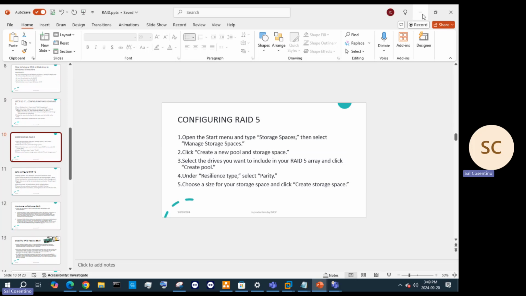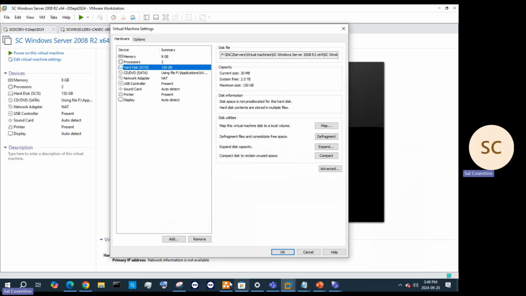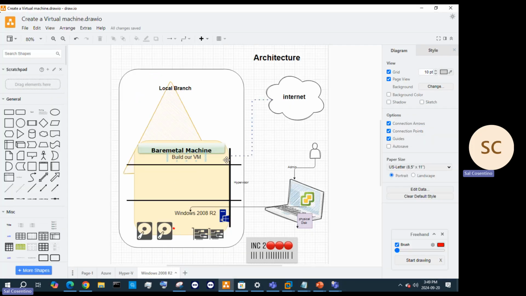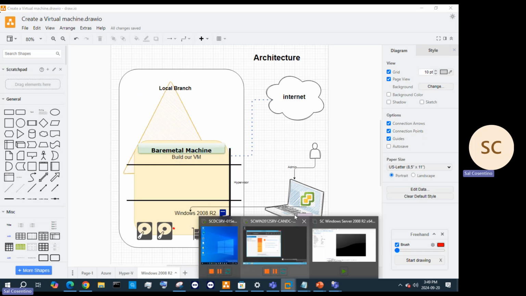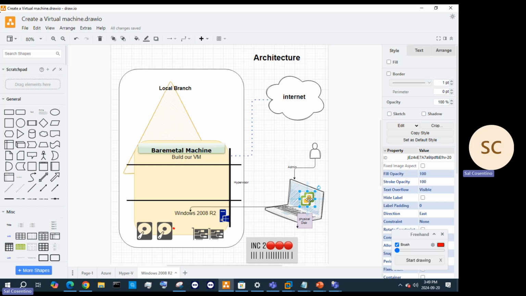So let's go ahead and start with the diagram first. Let's kind of describe what's going on. Within my local branch, I've created one machine. On my laptop, I'm using Workstation Pro to create my machine.